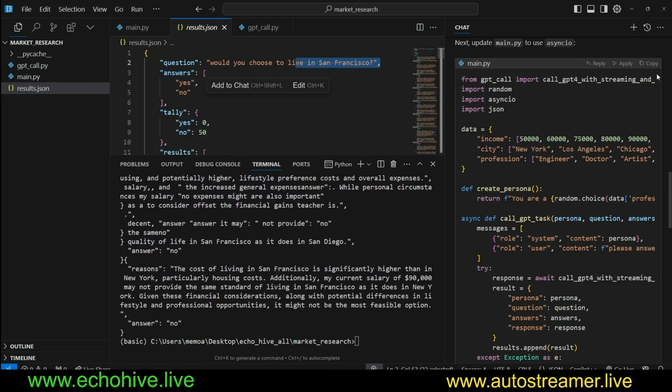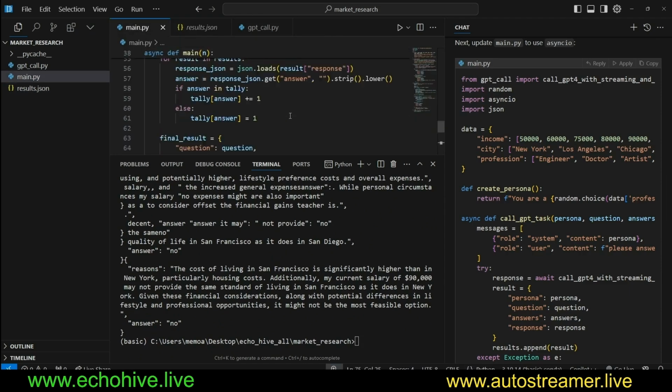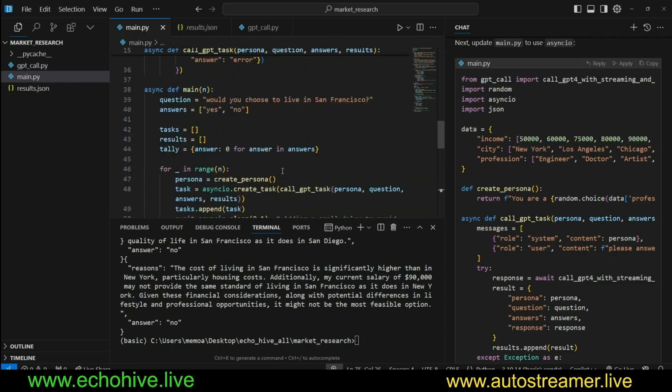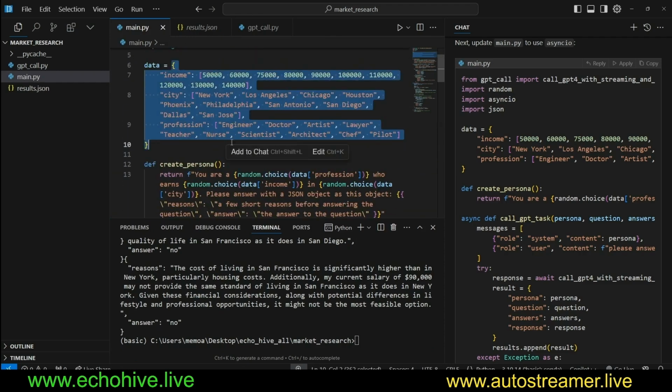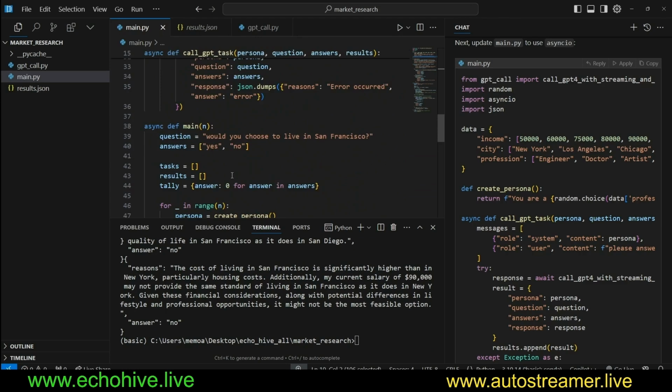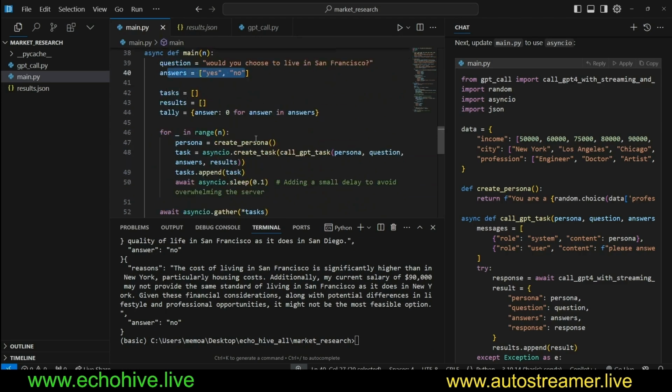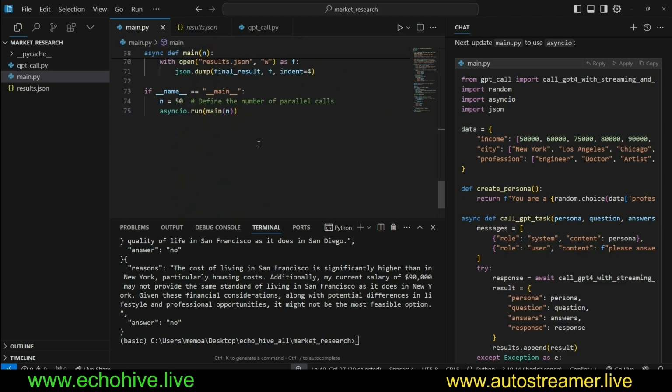Nobody wants to live in San Francisco, which is surprising to me because I believe I would like to. Anyway, the way we set it up, this is how it works. We ask a question, we create random personas based on income and stuff, based on different cities and professions. And then we can ask a question, provide answers list, and then we get a JSON object. We call it n many times, and then store it in results.